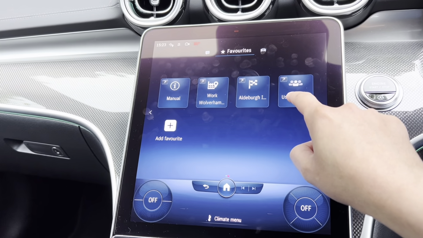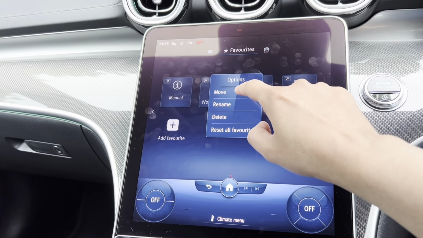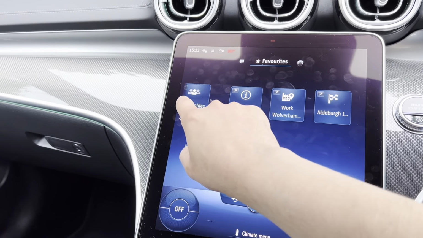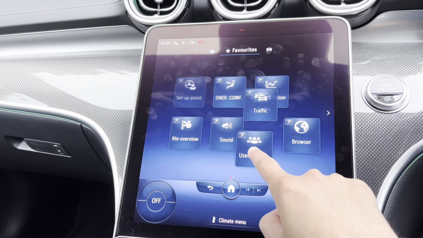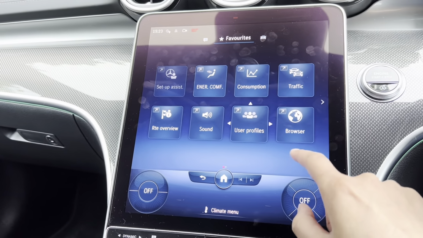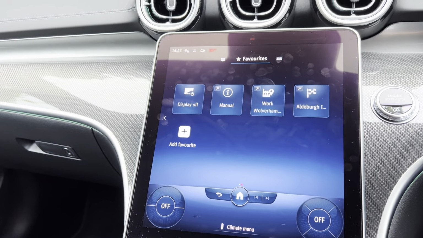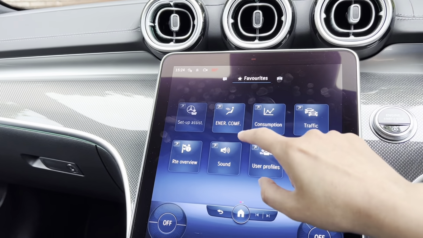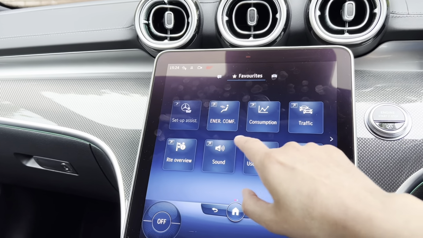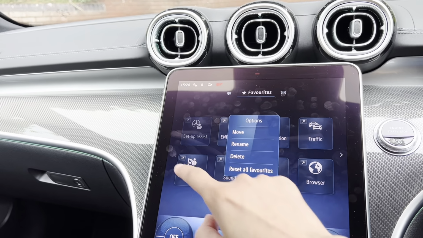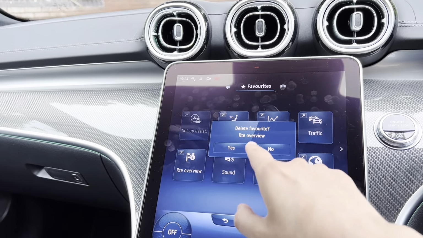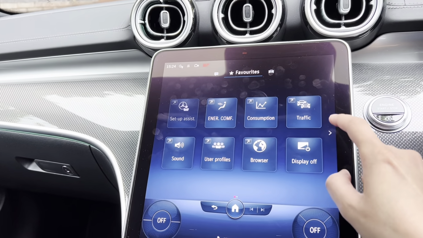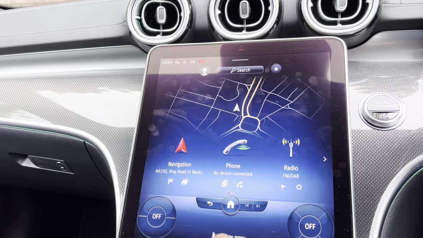If you want to rearrange these, you can by just holding down and just moving it. Very similar to your phone. Once you're set, tap, and that's it. That's saved in that position. If you want to remove something, so let's say I wanted to remove this, just select delete and it's deleted as a favorite. Or you could just use the Hey Mercedes function rather than tapping the screen.